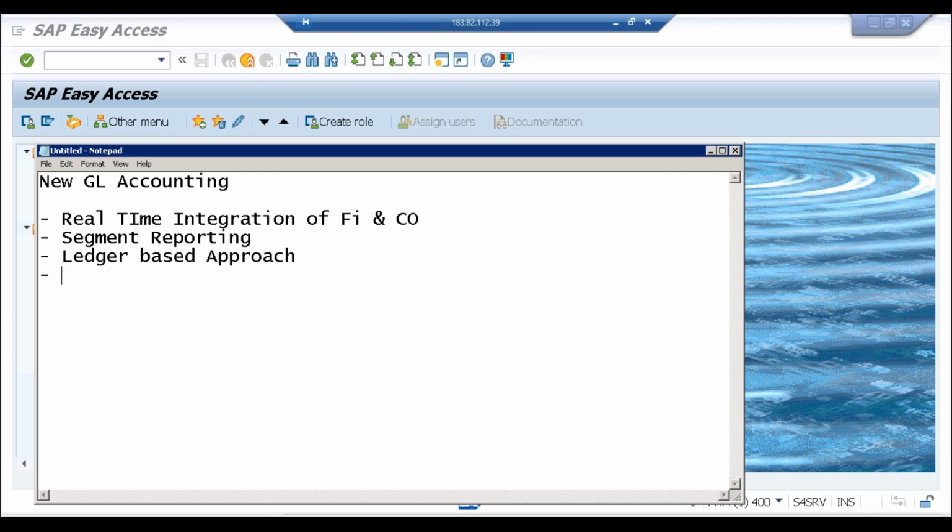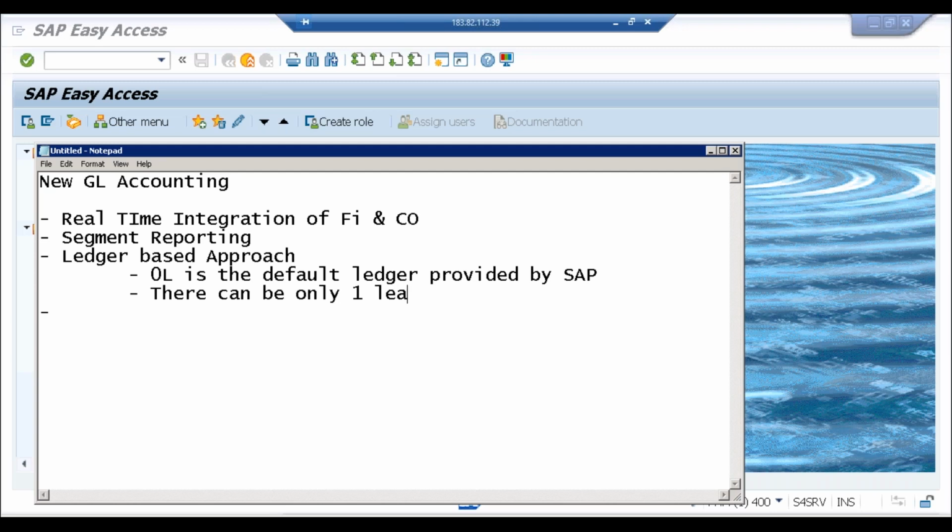So in the ledger-based approach, maybe I'll just write some of the important things that you need to remember. Number one, 0L is the default ledger provided by SAP. Number two, there can be only one leading ledger in the SAP system.